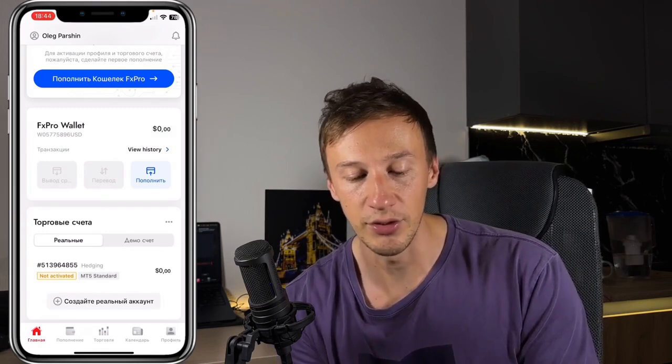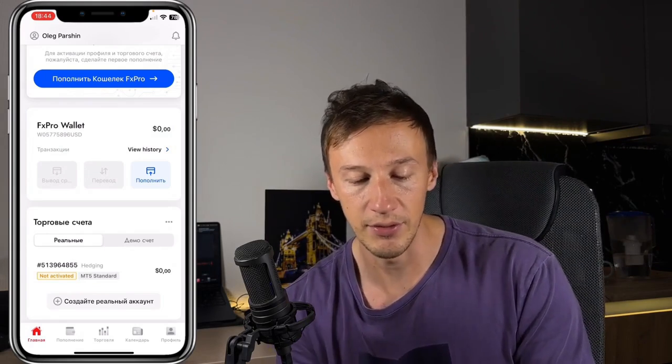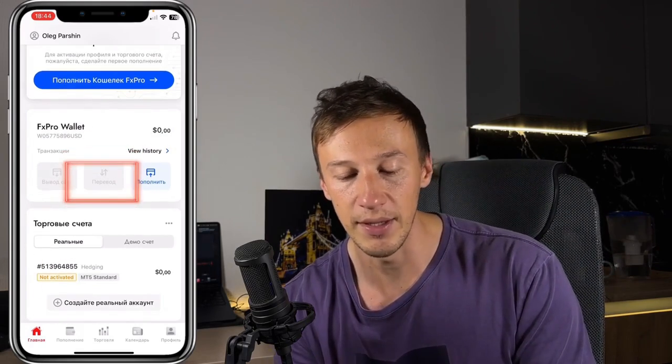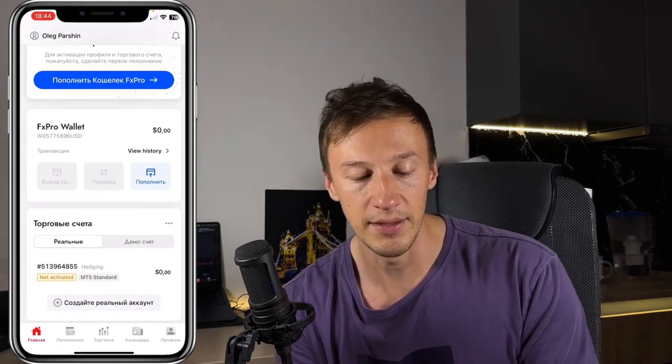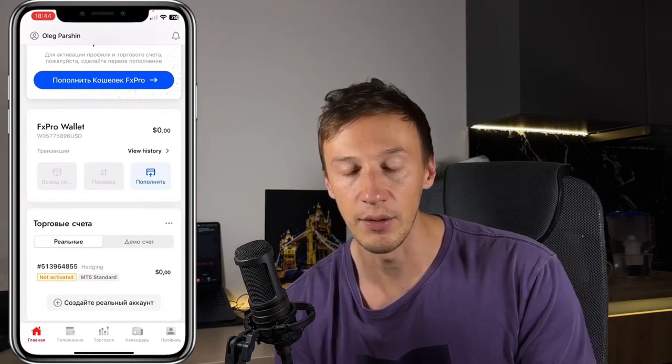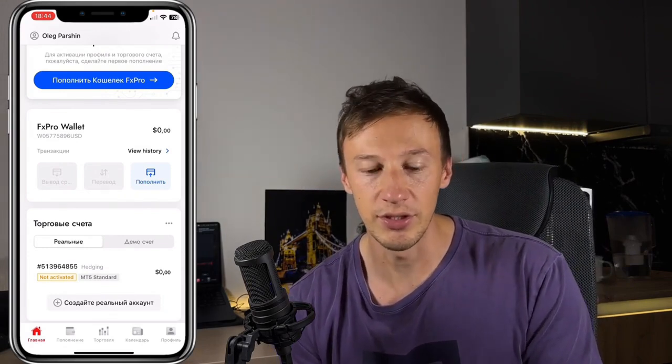from this wallet, you need to transfer the money to your trading account. So we just need to press the button. The transfer option is currently inactive for me because I haven't funded this wallet yet. You just need to make the transfer and select the trading account you want to transfer to. After that, you can start opening trades using this app.